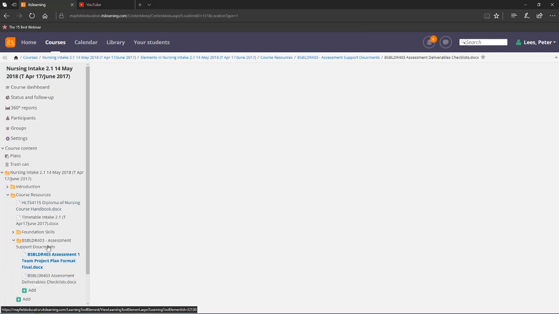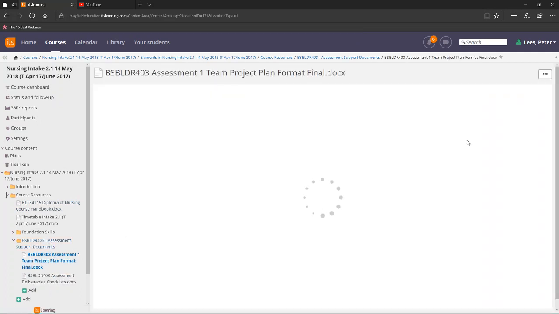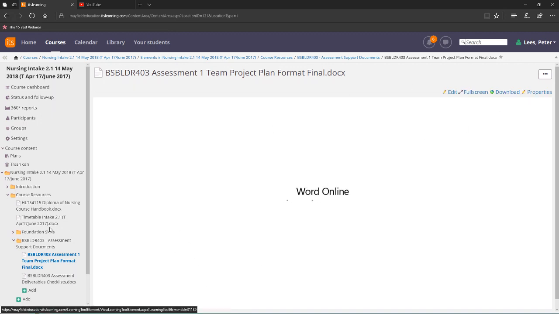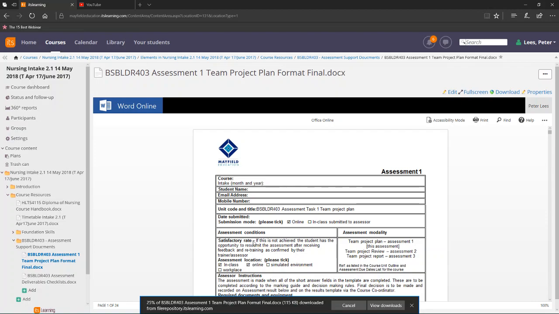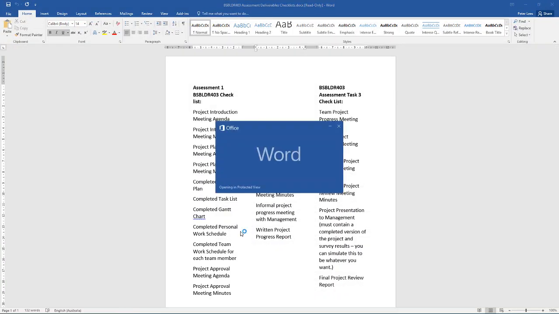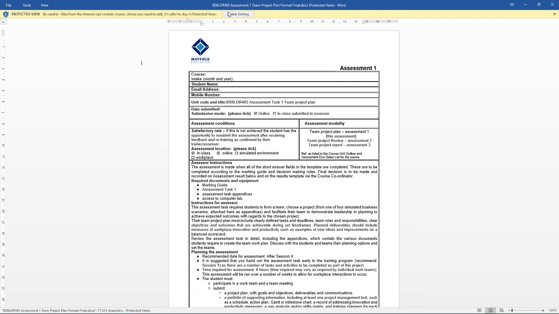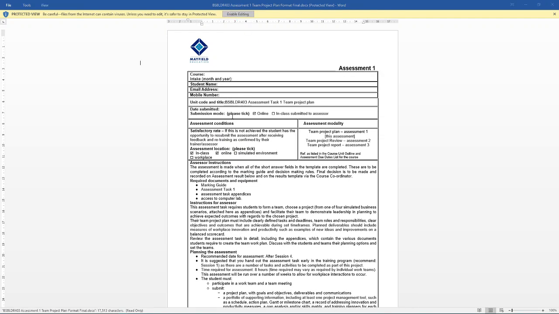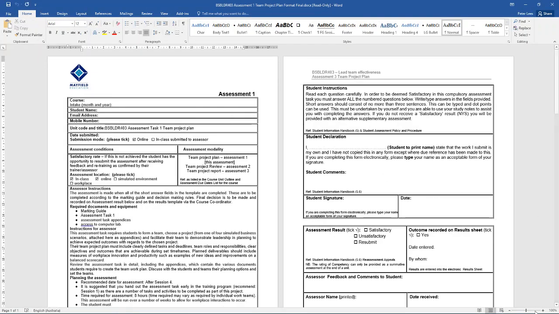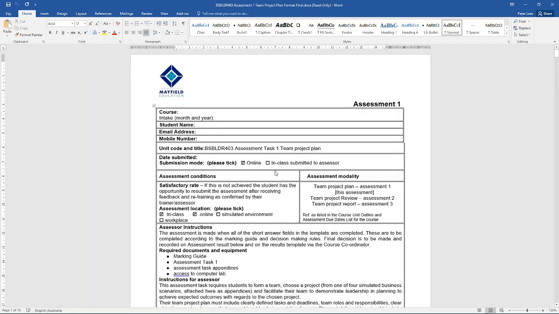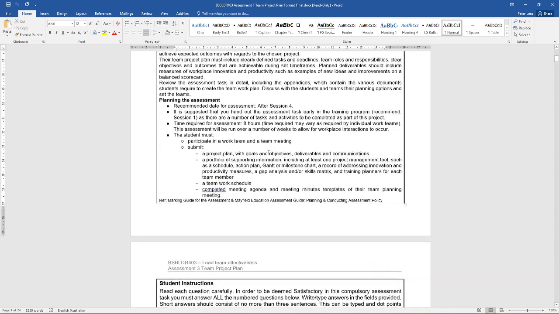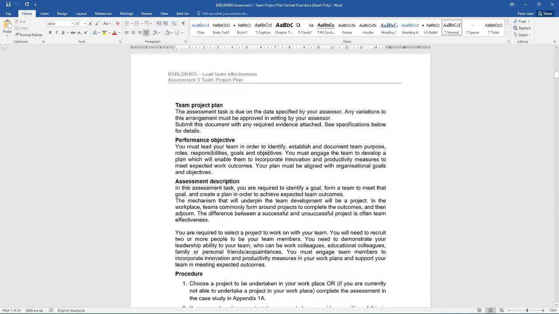Now, in the support documents, I'm going to download this one as well. This is only for assessment task 1. What this does is I've already set out the document for you in the correct manner that it's meant to be formatted. Please note that this is only for the first assessment task, until you've gotten used to how these documents flow and how they need to be filled out. You will need to format the documents yourself for assessment task 2 and assessment task 3.